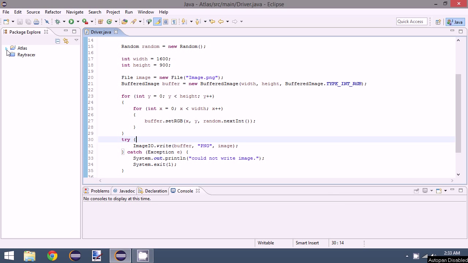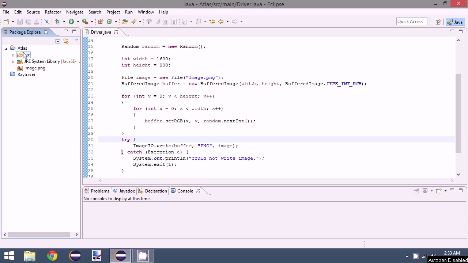Okay, so for this episode, we're going to talk about utility classes. With our ray tracing system, we need several classes that are going to be utilized over and over. Examples would be vector, points in space, normals, color, etc. So these are just some of the basics.